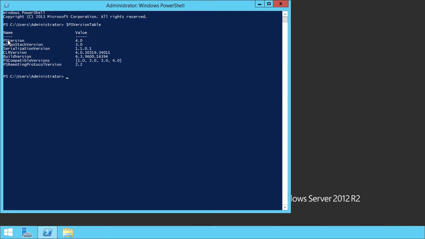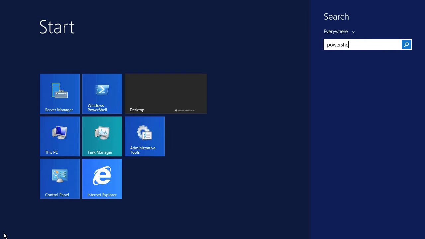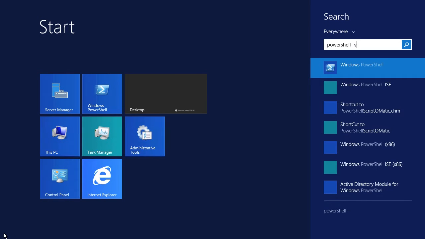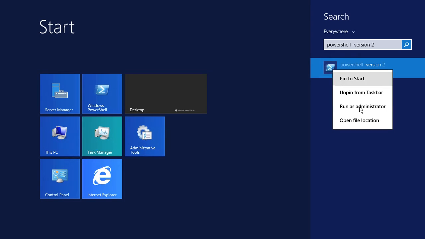Let's now take a look at opening a different version of Windows PowerShell. So we're going to go back under the Start menu, and we are going to type PowerShell and append a -version parameter to it. So let's open PowerShell version 2. And you're going to see down here, it is showing the command under Search. Let's right-click this and run it as an administrator.